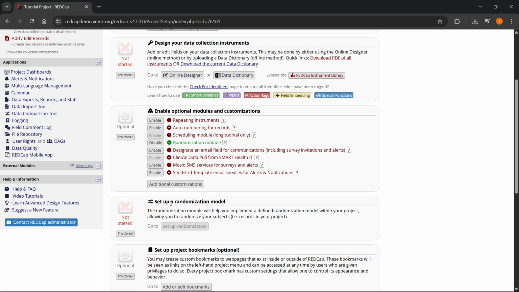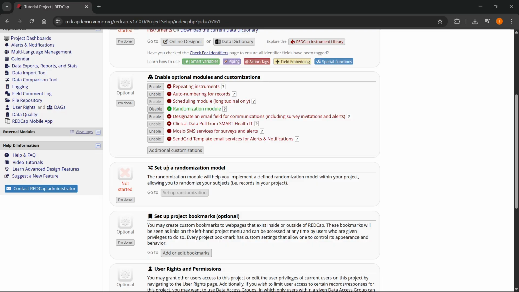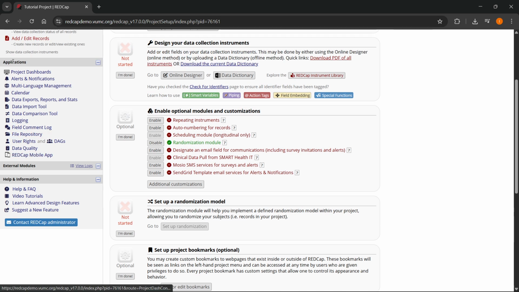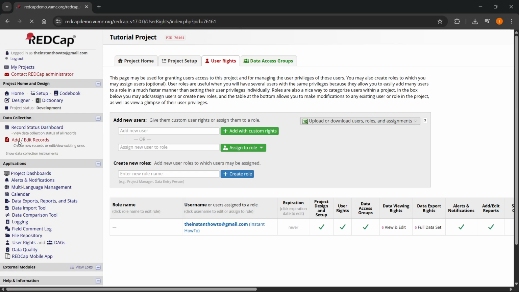And there we go. Now it popped up a new model down here. It says set up a randomization model. However, it's grayed out. At least for me, it's grayed out right now, and it says not started. So to fix this, you need sufficient privileges or permissions, whatever you want to call them. So go to user rights over here on the left under applications. And then from here, you want to go and check if you have randomization enabled.